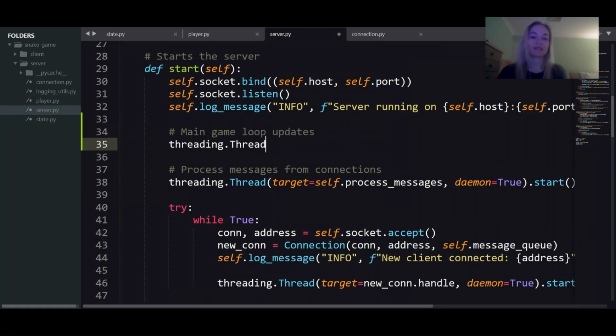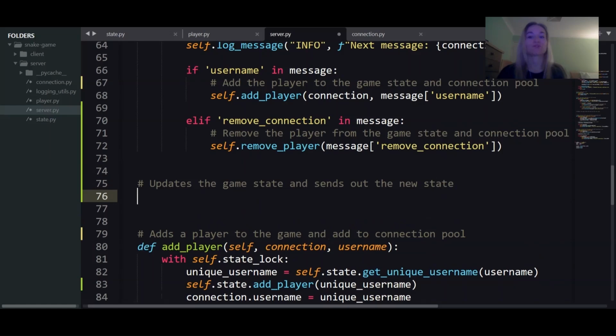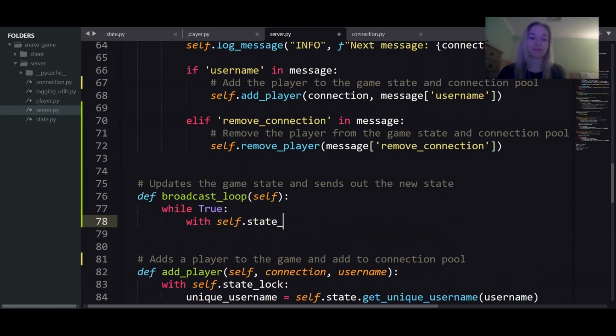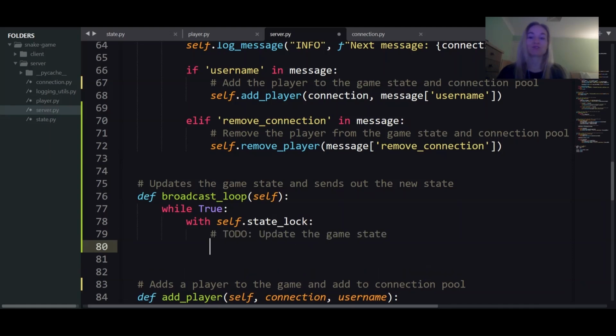In server, we need to kick off that thread. And in the broadcast loop, we want two things to happen over and over. One, update the game state. Let's leave that as a to do for now. And two, broadcast the updated state to all connected clients.